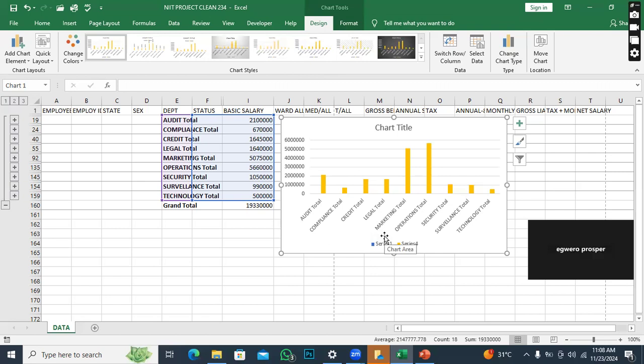Once they know the trend, and then you check your outlier, that is the difference between the highest and the lowest, then you will know whether one item is performing well or not. So here now, technology and compliance have almost the same. No, compliance. Technology has the least basic salary summation. So now you will not sit down as a data analyst and begin to identify the factor.